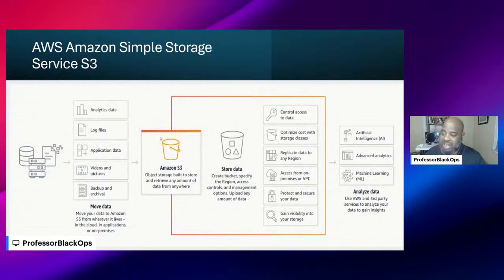Once you put it in the S3 bucket, it stores the data. Once again, it specifies the region and access control, and you can upload any amount of data. With that, you can control access to the data and optimize costs with storage classes. We're going to look at the different storage classes, and you pay more or less.